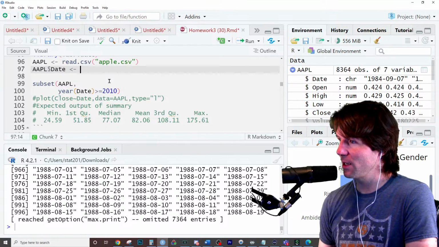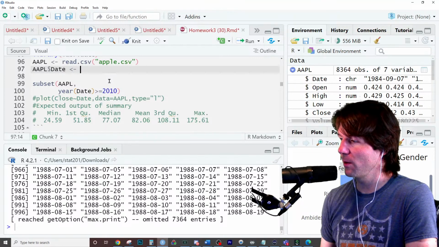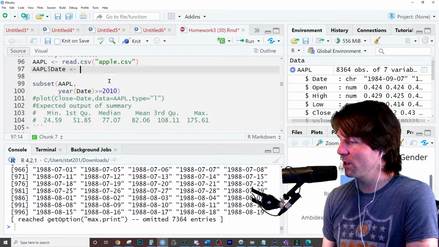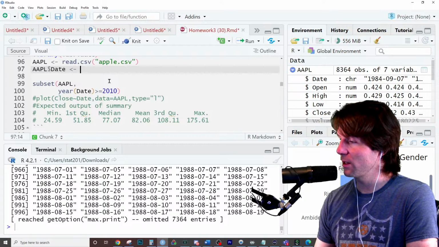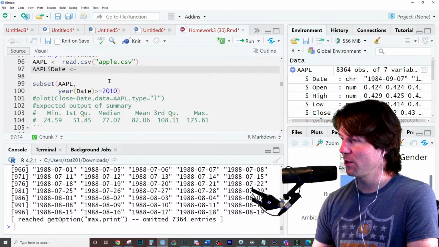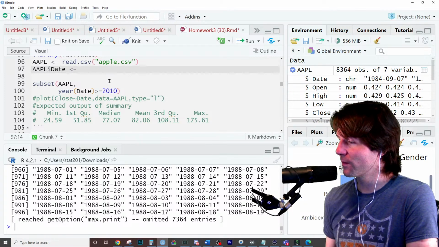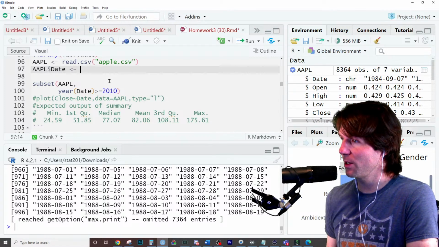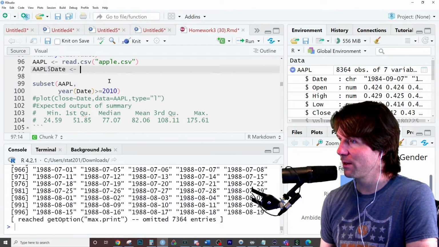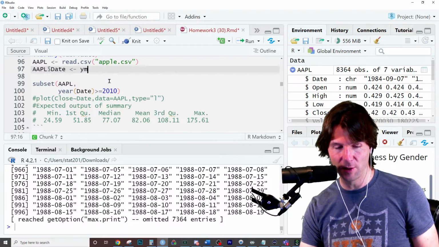So do you know the function to convert it into year, month, day format? You just wrote year, month, day. So what is the function to convert it into year, month, day? What would be the function to convert it? How about ymd?